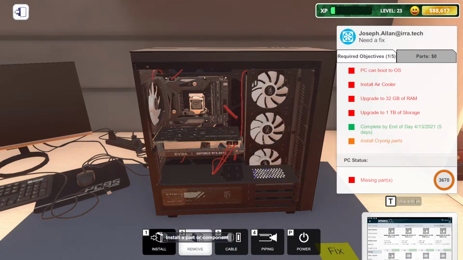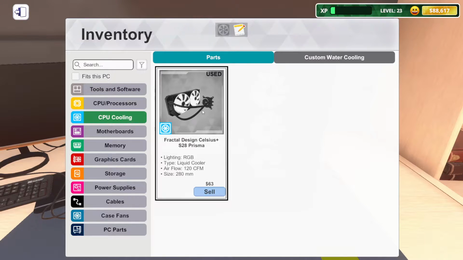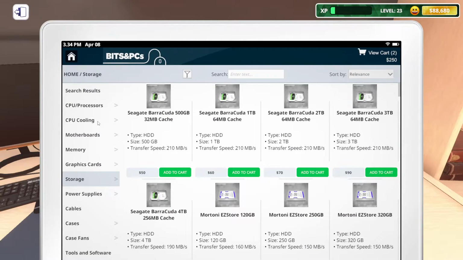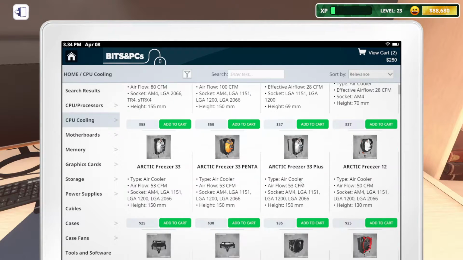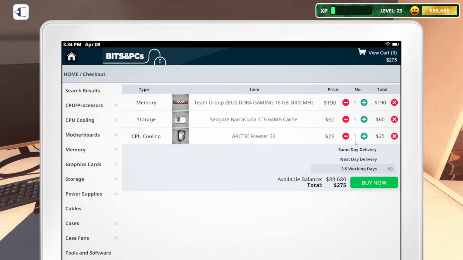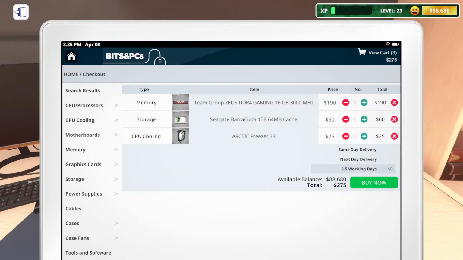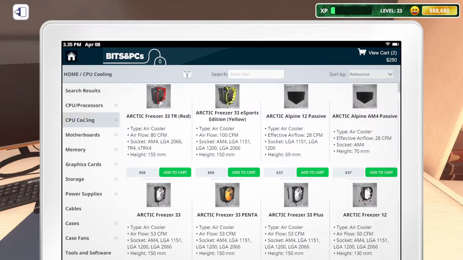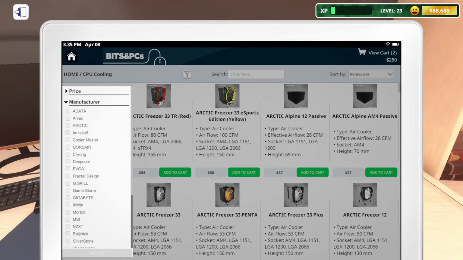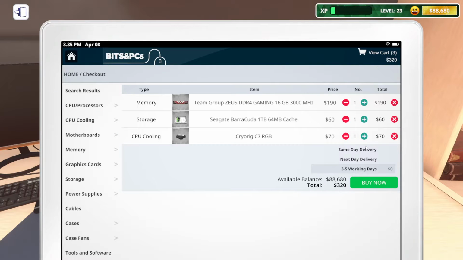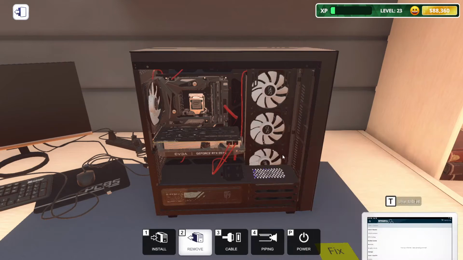An air cooler. You don't have an air cooler. Okay. Cooling. Sell that, because it's probably not all that useful for me. This one's pretty universal, so it should be okay. What else do I need? I think that's everything. Right, cryo rig parts. That's probably for the cooling. Yep. Okay, this one will do then. Let's same day this. Neat.